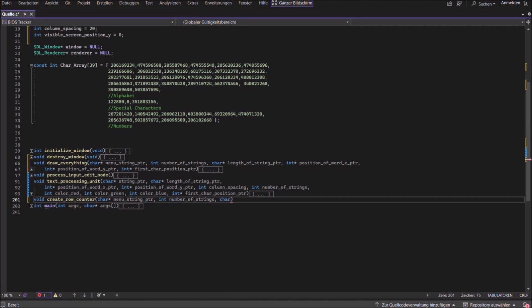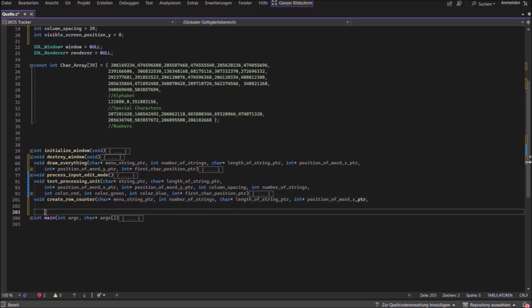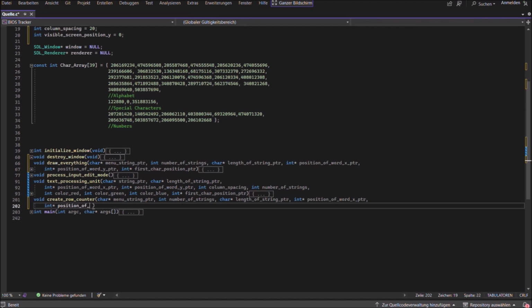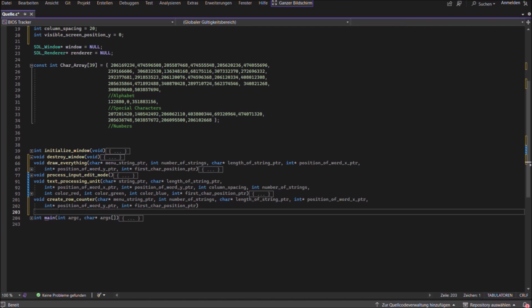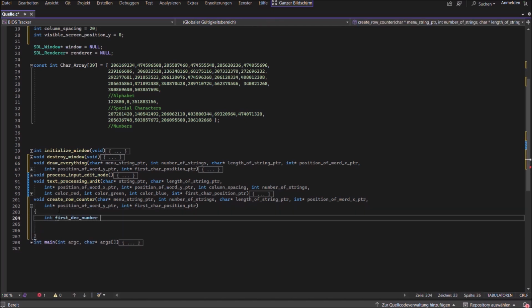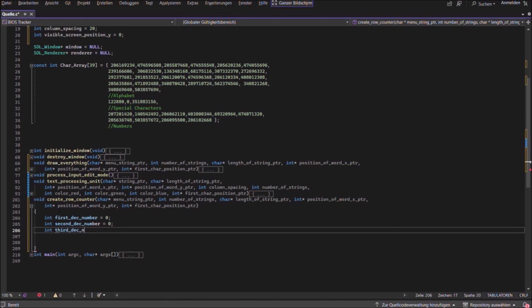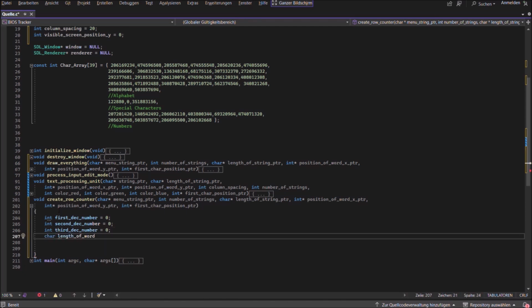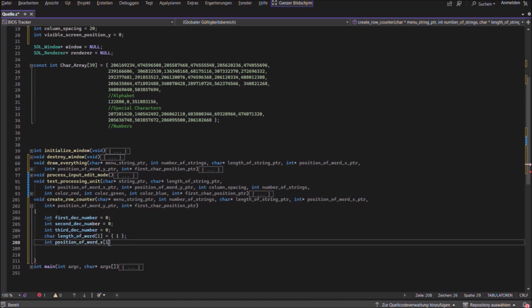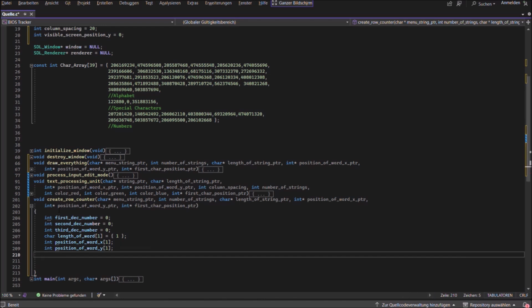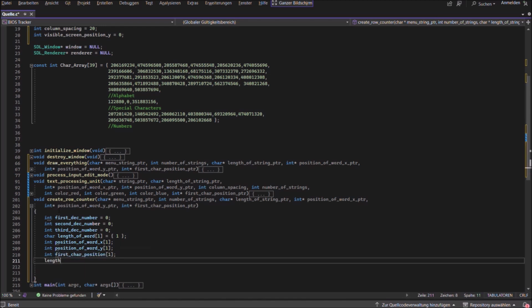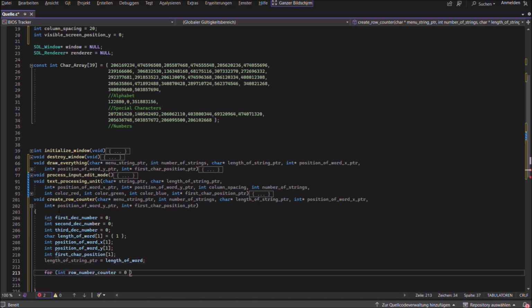Now let's create the row counter on the right side. We head over the same pointers as we did in the draw everything function. We need them to send graphic data to the text processing unit. We create the loop that processes all numbers.